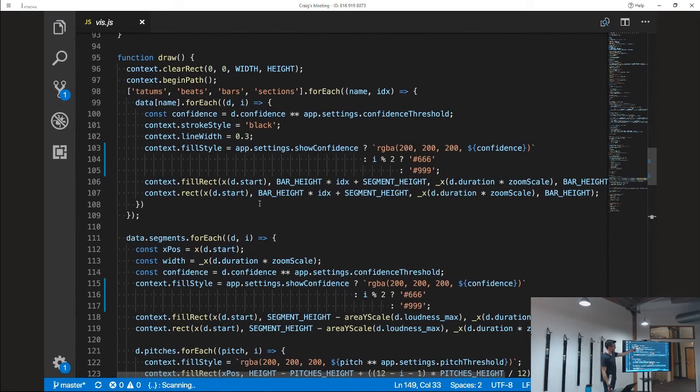You know, for every data, beat, bar, and section, you often use forEach. We're iterating over the data. And these are all names of arrays, so for each one of these arrays, set some styles, do things whether or not that show confidence setting is on, and then fill a rectangle, which is like the inside of a rectangle, and then draw the rectangle, which is the border around it. This is all kind of messy, but there's a lot of math going on right here. But this is a scale. This is a scale linear that we've seen before.